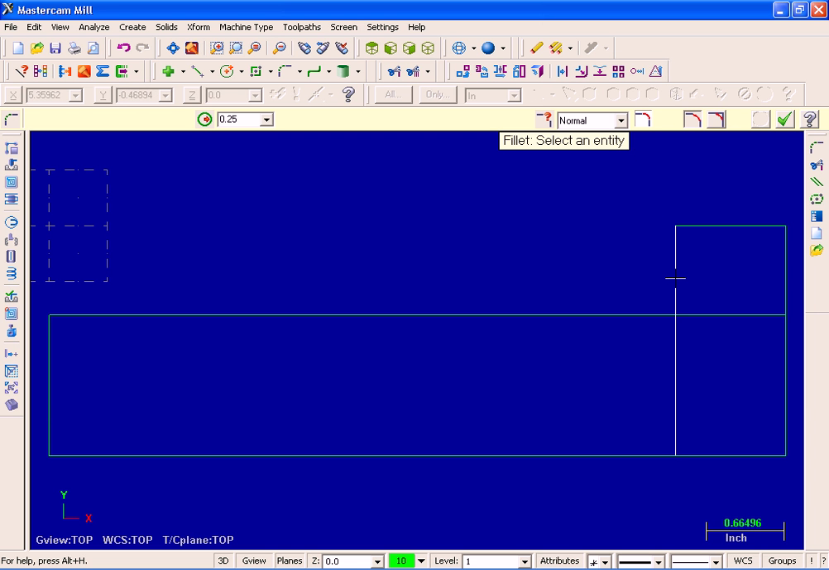I'm going to move on down and select this vertical line, followed by this horizontal line. Everything looks good. The reason the lines have been trimmed is because we have the trim button set to on. So everything looks great here. I'm going to pick the OK button.